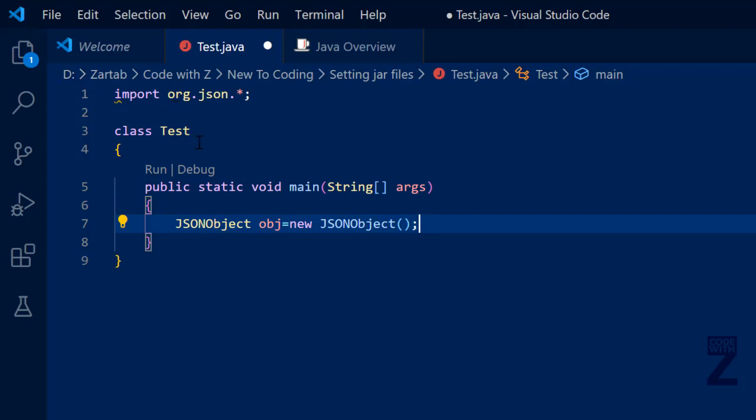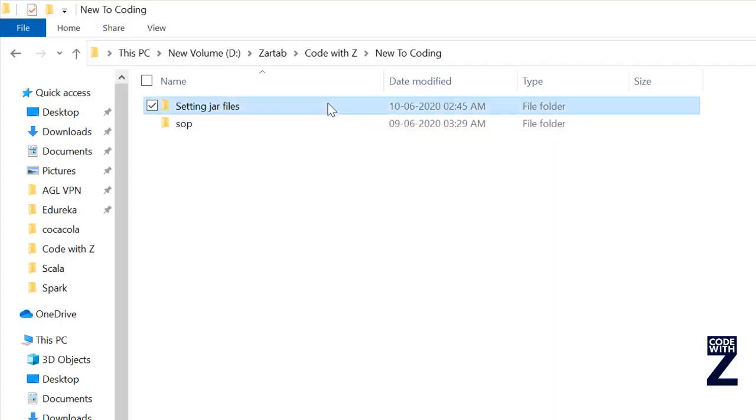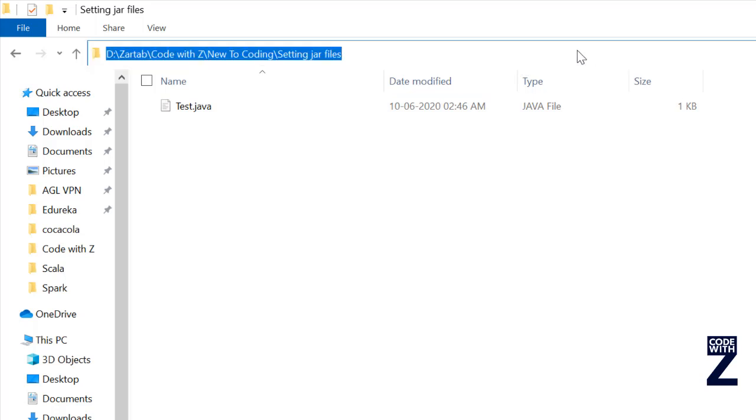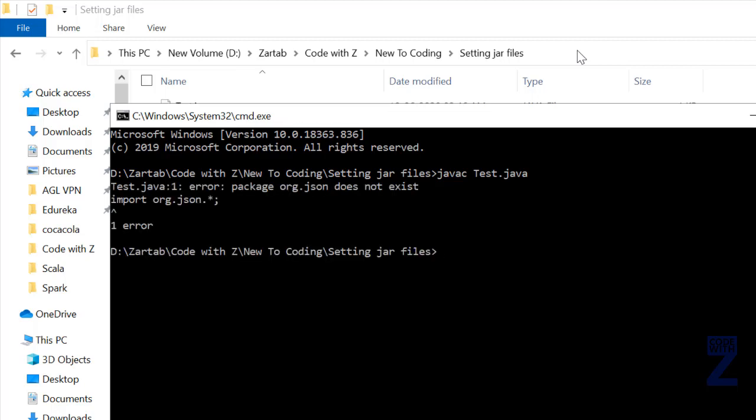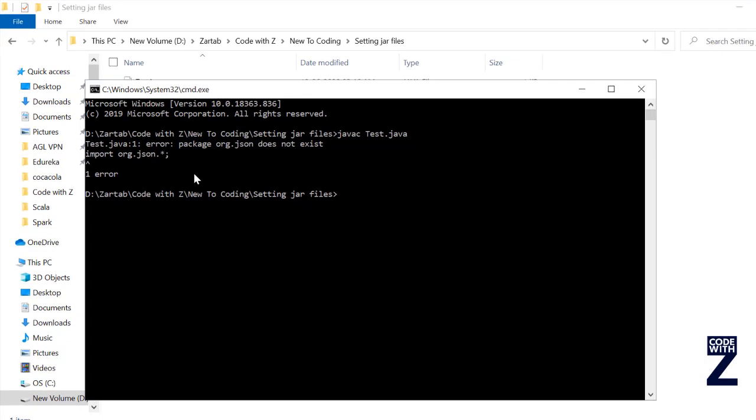Now the thing is, this org.json is actually not a part of my code. So I'm going to just try to compile it and let's see what happens. When I say cmd and javac test.java, it says org.json does not exist.